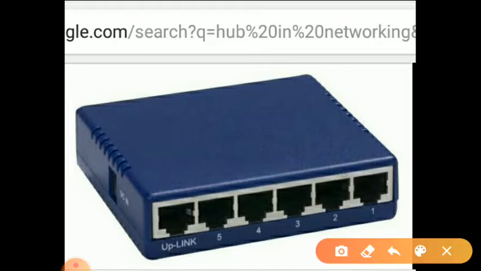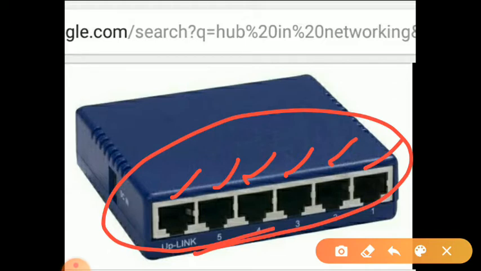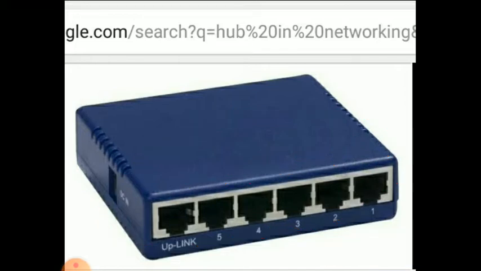Basically for hubs, look here, there are 6 ports, 1 2 3 4 5 and 6, so we can connect 6 computers to it. The first one is an uplink port, and the rest are for connecting additional computers. Basically there are two types, active hub and passive hub. A hub is a networking device having multiple ports that are used to connect multiple computers or segments of a LAN together.